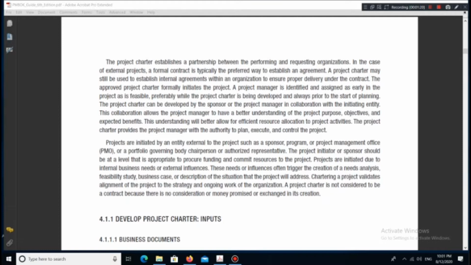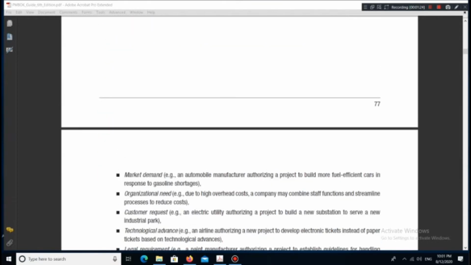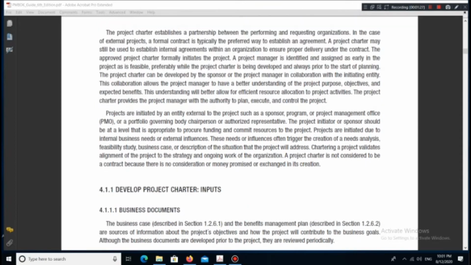A project manager is identified and assigned as early in the project as is feasible, preferably while the project charter is being developed and always prior to the start of planning. The project charter can be developed by the sponsor or the project manager in collaboration with the initiating entity.